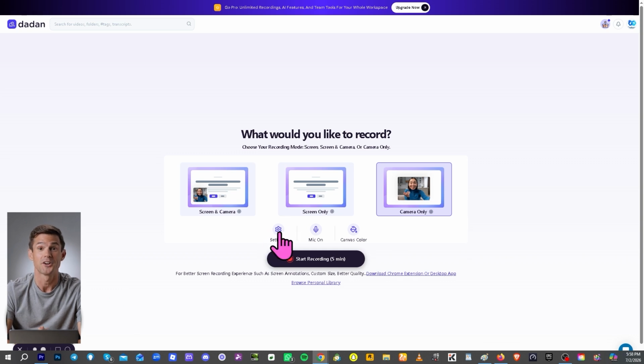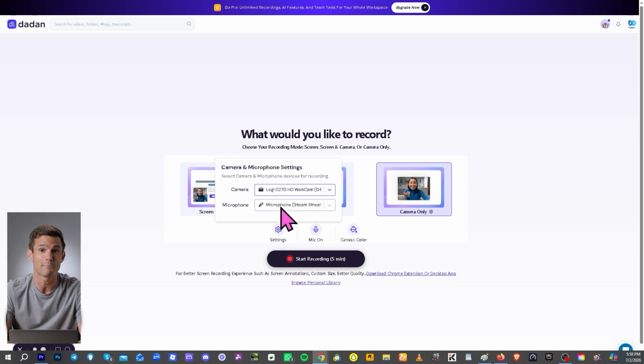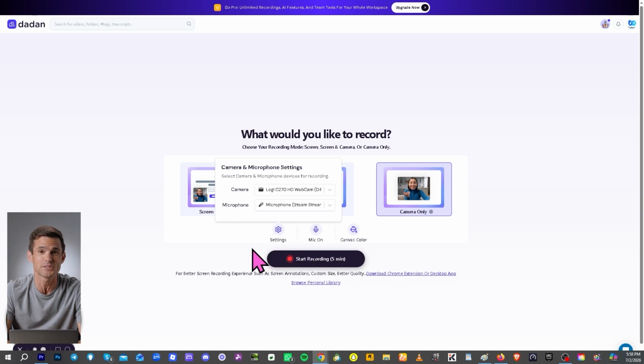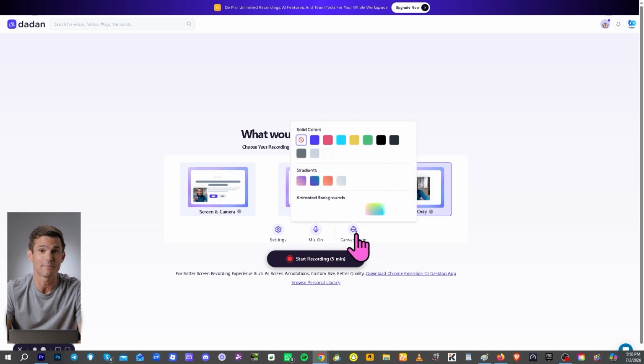Now, below the recording options, you'll find a few useful controls. You can open the settings to configure your preferences. Earlier, we have seen that on the top left corner. You can choose your camera from the drop-down menu, and of course, your microphone if you have multiple setups, right? And then you also have the option to turn your microphone on or off if you want to mute, and even customize the canvas color if needed. For example, we're going to choose a color that best represents our logo and identity.